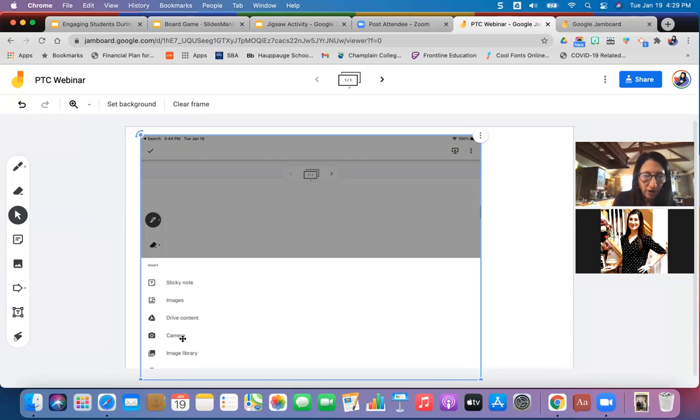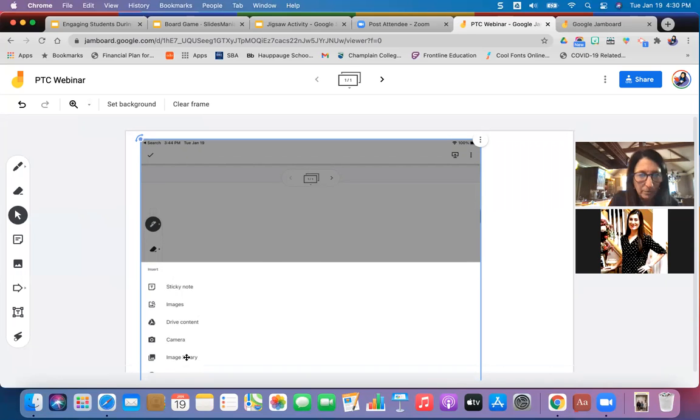You could click from your iPad or your Chromebook, click on camera, take a picture of that worksheet, bring it in, and now you have a worksheet that's digital that the students can work and complete. Or maybe the students are completing this and they're going to take a picture of their work and upload it into this Jamboard. And the last is an image library where you could bring in some images. So a little more capabilities on the iPad or the Chromebook.